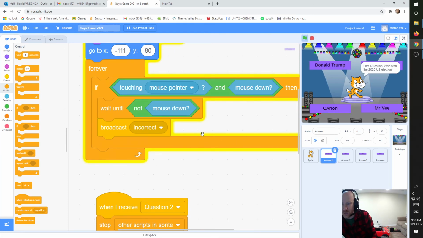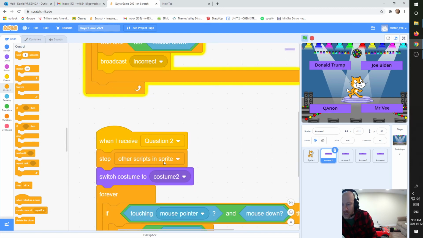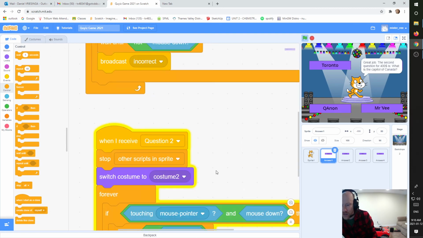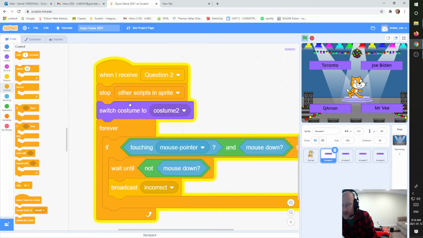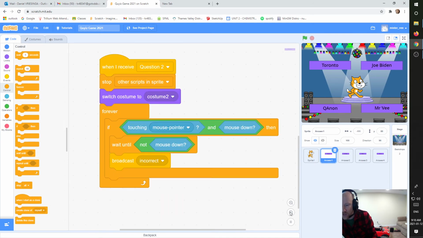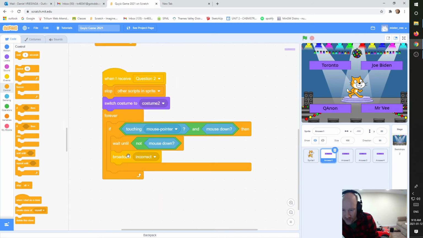This is yellow. I'm on my first question. I click Joe Biden. It runs to the second question, but this is no longer yellow. Okay? And now I can be happily on my way to my second question. And this is all the code I'll need, except for the one right answer I'll need to broadcast question 3.